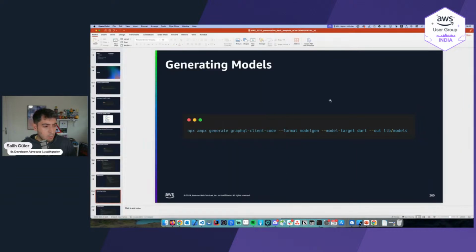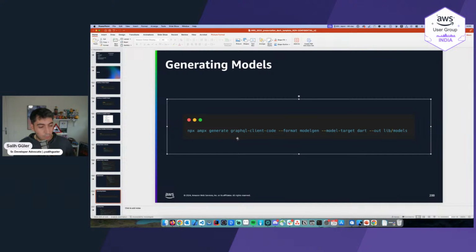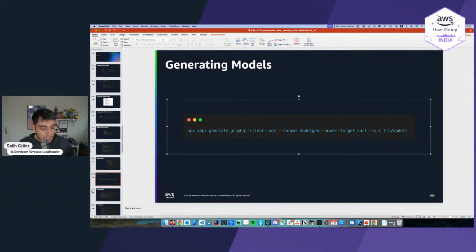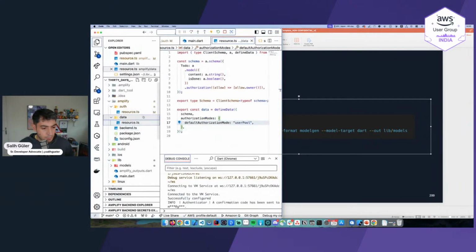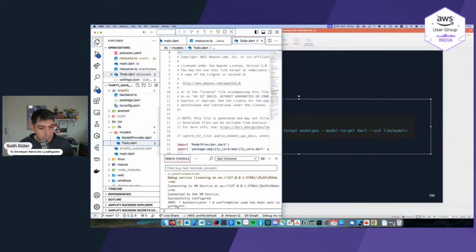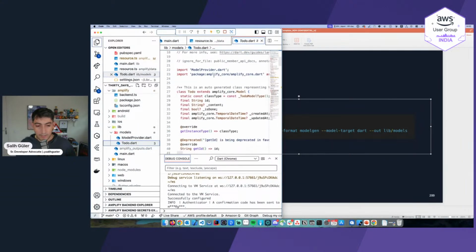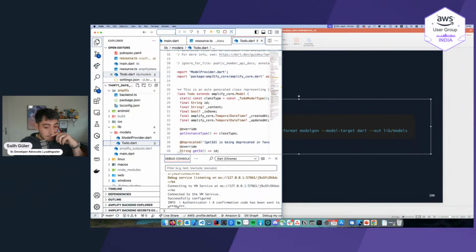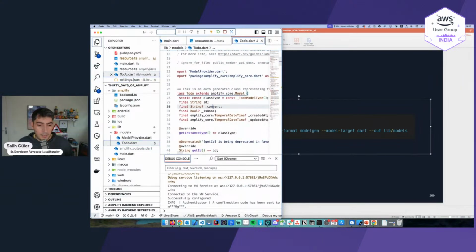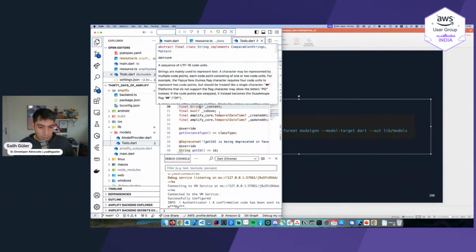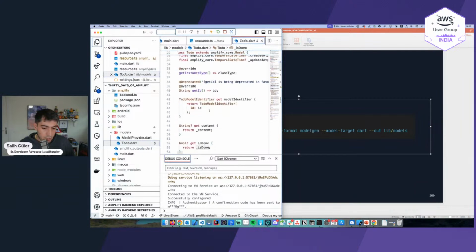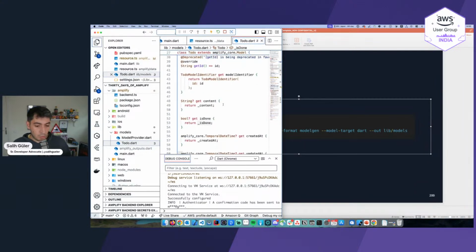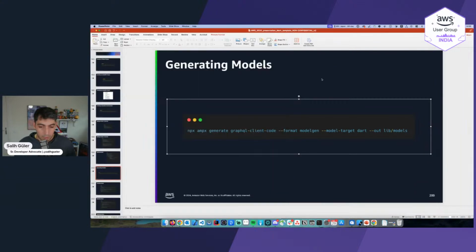Once you define your models, you will say npx ampx generate GraphQL client code, and this will actually create these models that we have here. You can see that it is a generated Dart class, and everything that we had about content, which is nullable, is correct, and everything that you want, you can have access to it and work around it.